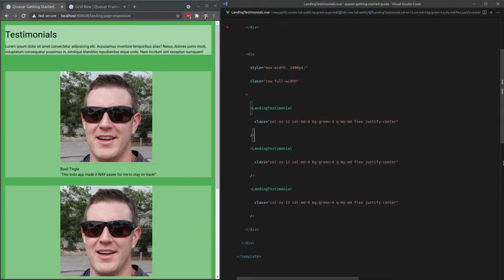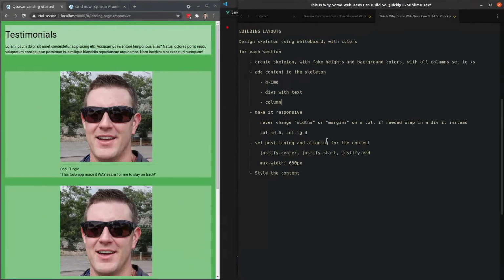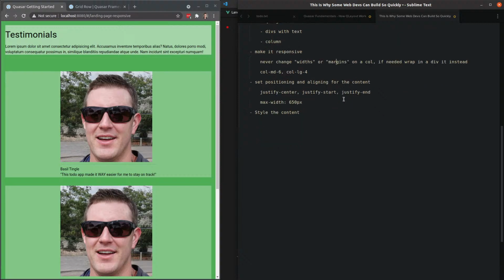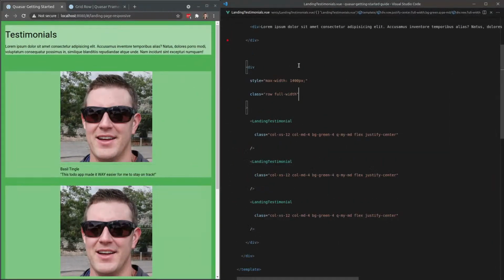Oh, actually, once again, I need to get used to this, going back to the checklist. So that's been done now. We've set the different column widths. Set positioning and aligning for the content. Yep, we've already done that. We've already set that max width, so that really should have been a separate step. It's okay, I'm going to get better at this. And then we're going to style the content. So this is the last step where we actually make it look good. Accidentally added a breakpoint there.